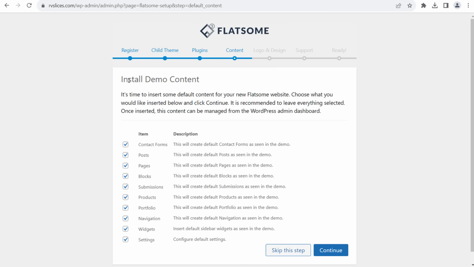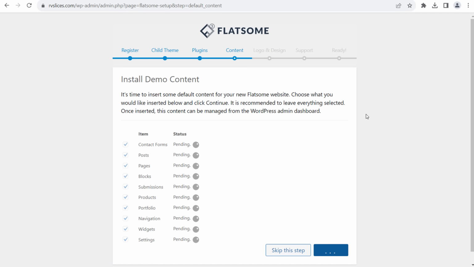Okay, so now installing demo content. I generally just keep all of this, and we'll click on continue and install all of this demo content. Just a note, the way this works is it's going to install a demo post, page, block, submission, products, and portfolio. Then you can always go back and edit some of that demo content, but it helps to see some of the demo content directly from your WordPress dashboard.